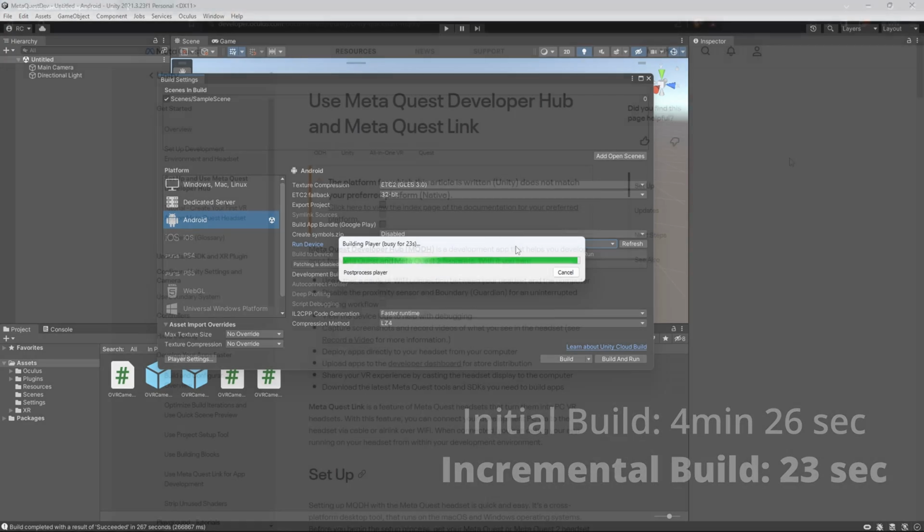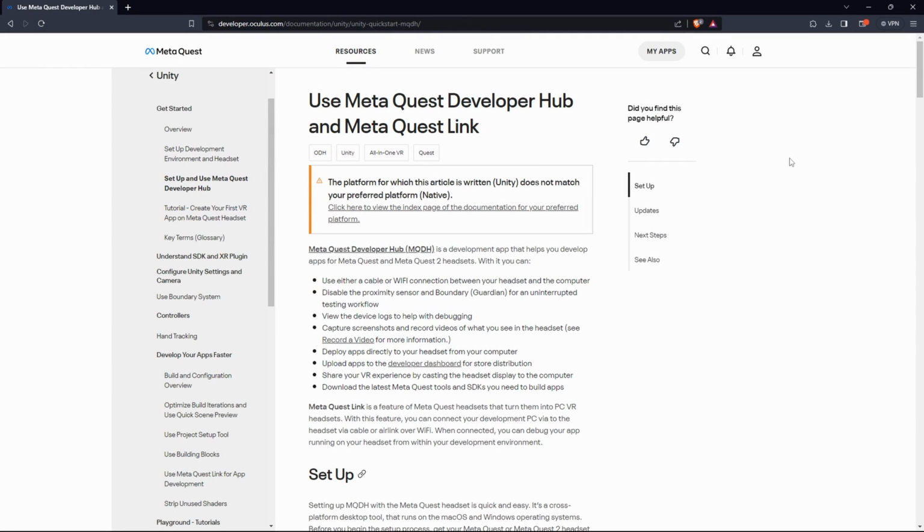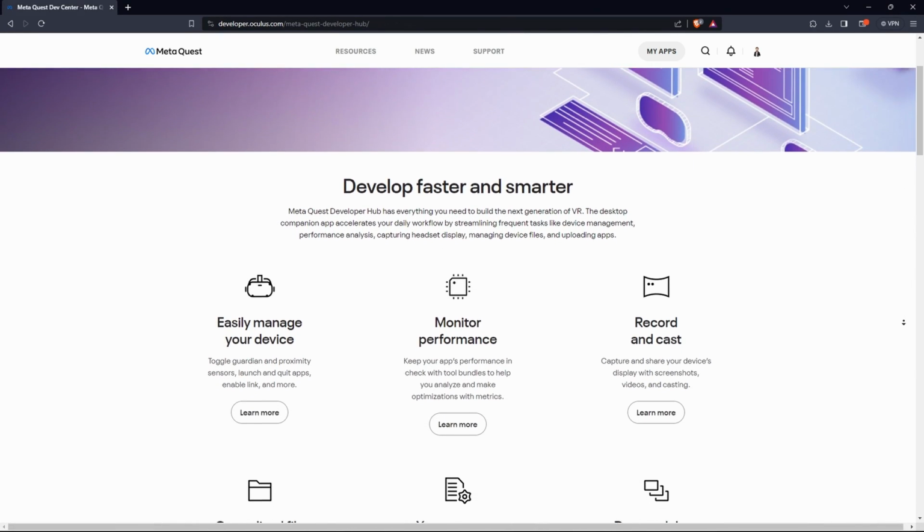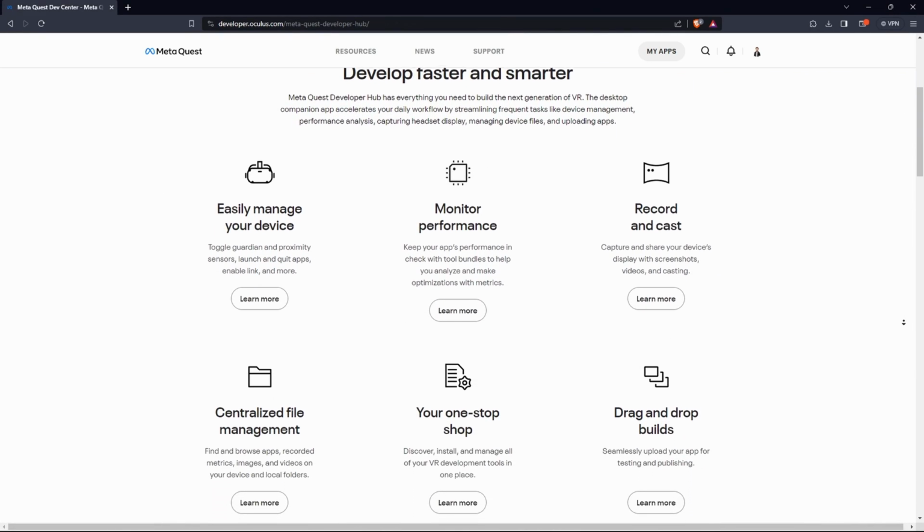But what if we want more control over our testing process? Maybe we want to start and stop or directly uninstall our app again. Or maybe we would like to measure our performance inside the headset or record some gameplay. For this, let's take the APK that was created from Build and Run, or simply build a new one, and then install the so-called MetaQuest Developer Hub, or MQDH for short, which is the last tool we will look at in this video. Also, this software runs both on Windows and macOS.